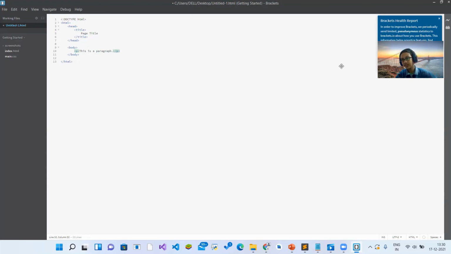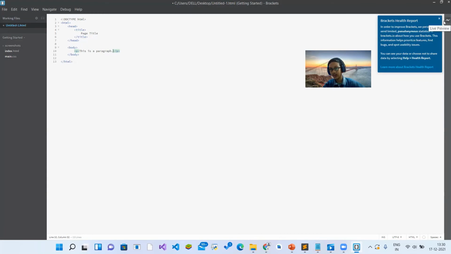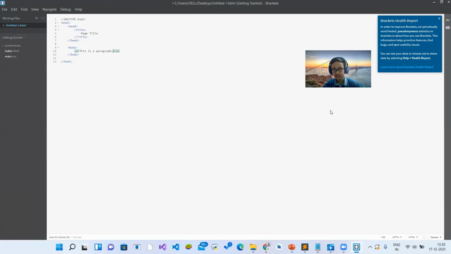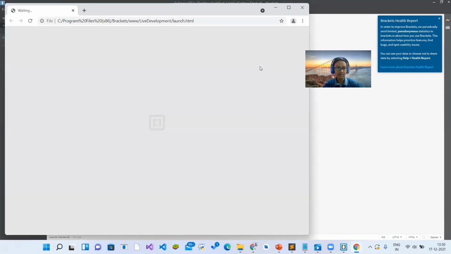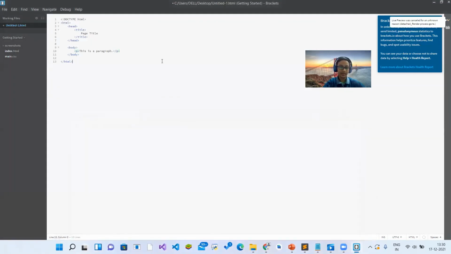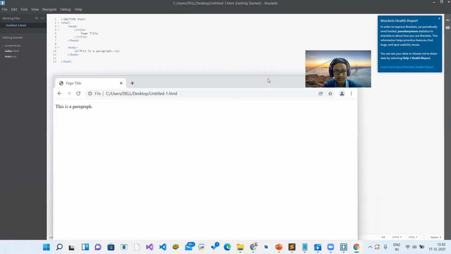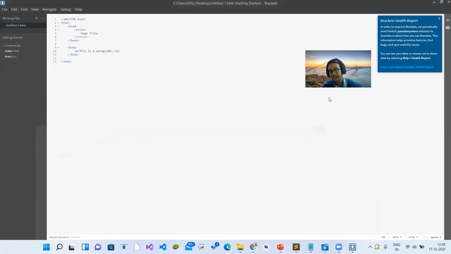This is enough. Let's click on this, run live preview. Oh, why is it not happening? I don't know. Oh, I haven't saved the program. Press Ctrl+S to save it and click on this. This is a paragraph. So that's all about Brackets.